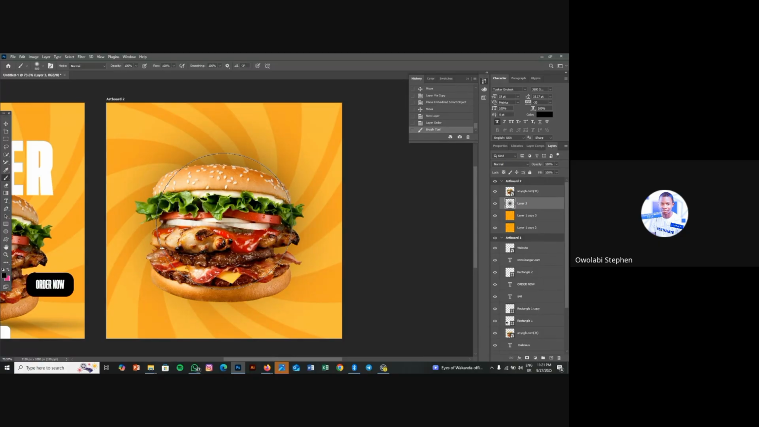Then click on V again. When you tap on V, V will change the cursor. The cursor has changed to the move tool. Then click on Control T, hold Control and T, then hold Shift for you to bring it down like this. Then bring it down like this so that it can be, do you see? Bring it down like this. Then click on the mark that is up here.